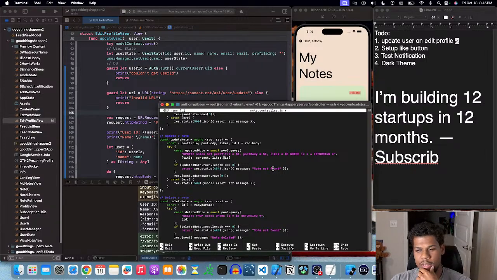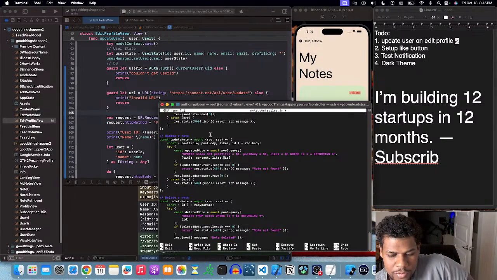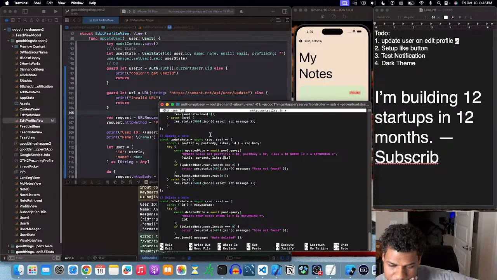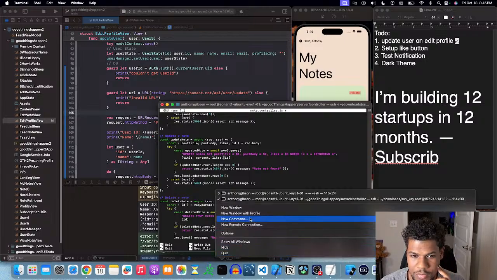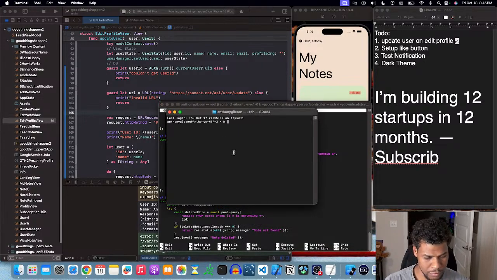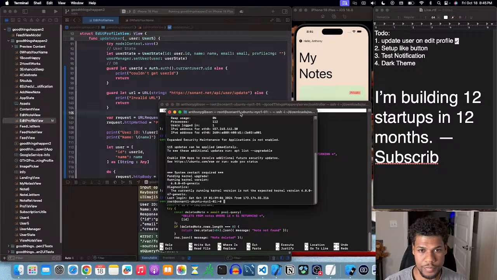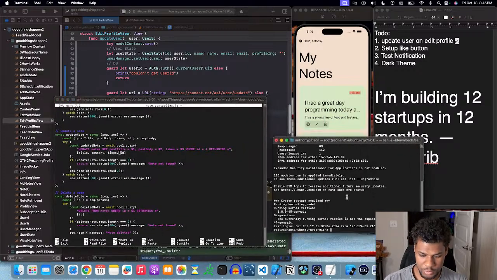The problem now is likes is the name of the property in the database. It's not the name of the actual user that just liked it. So actually, I need to open a whole new terminal, because I need to go look at that structure again, man.